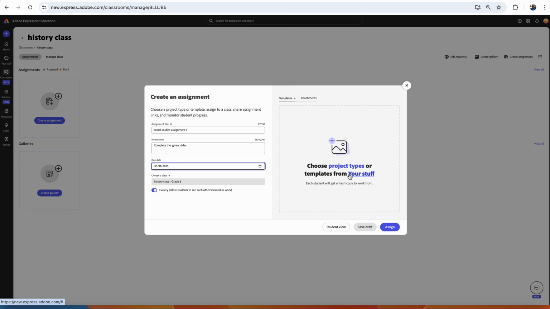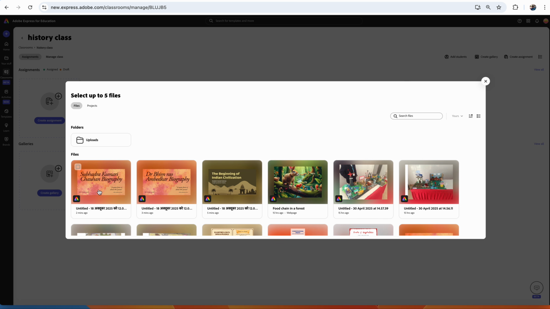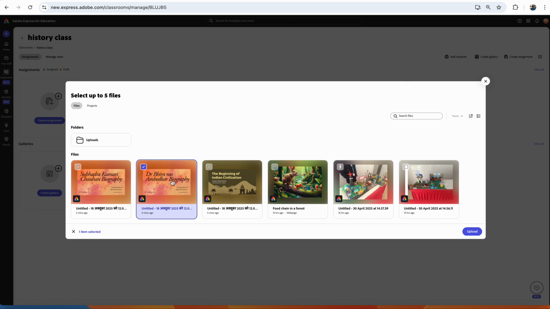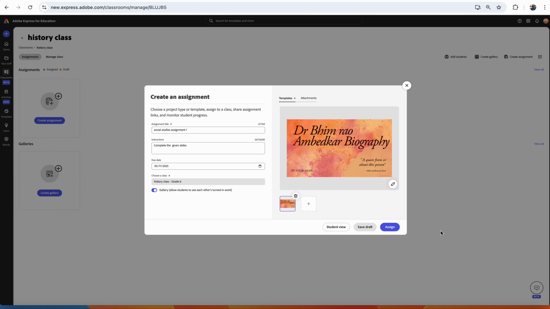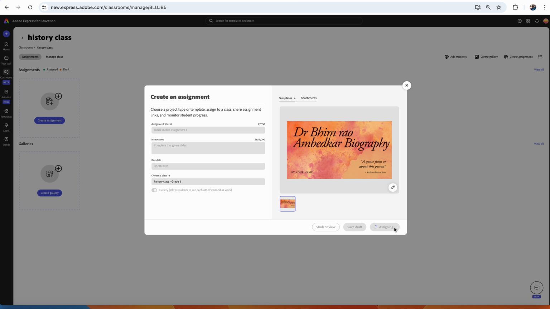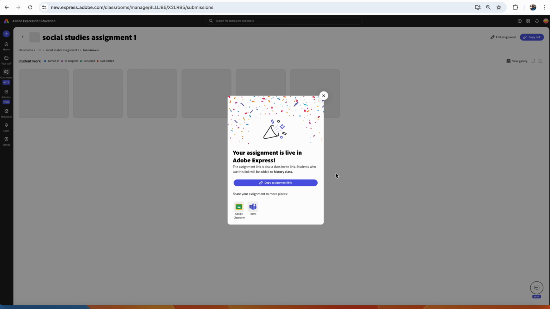Now there's an option, since you have created a presentation earlier, you can just click on your stuff. Your stuff is the folder in which your entire stuff which you're creating gets stored. So click on your stuff and you'll see that this is published here. So I'll just click here and upload, and it says now you can assign the work. So the moment that you click on assign, this particular template, the formative questions that you have given to them, gets assigned.